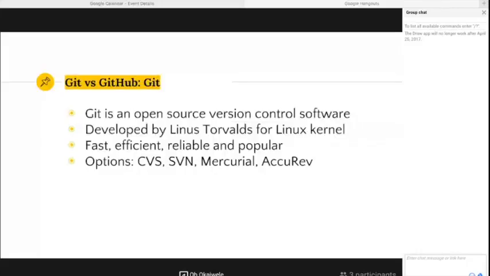To discuss version control, we'll cover two main topics, Git and GitHub. Those are two distinct things. So we'll start with Git. Git is an open source version control software. It was developed while developing the Linux kernel to enable collaboration among the developers working on the kernel. It's fast, efficient, reliable, and popular.